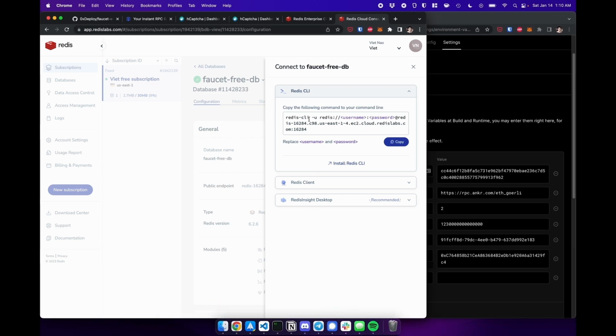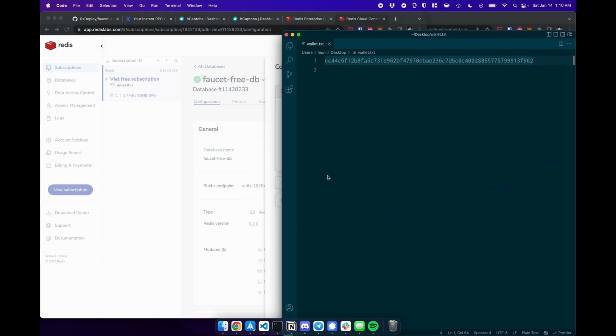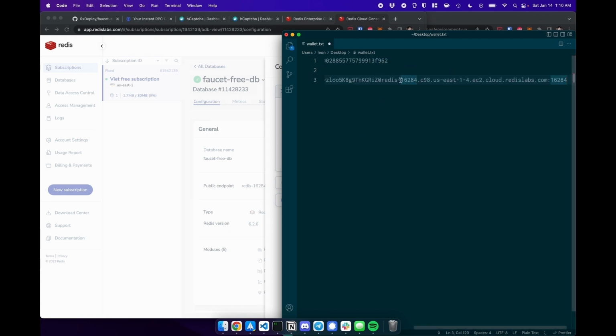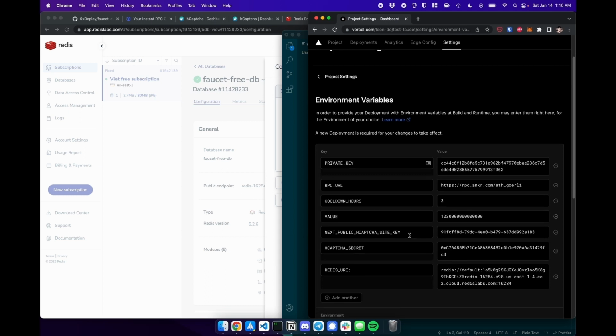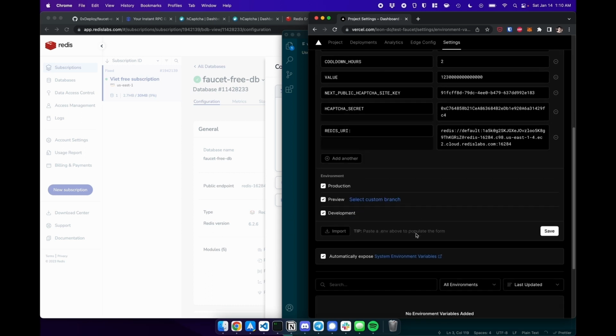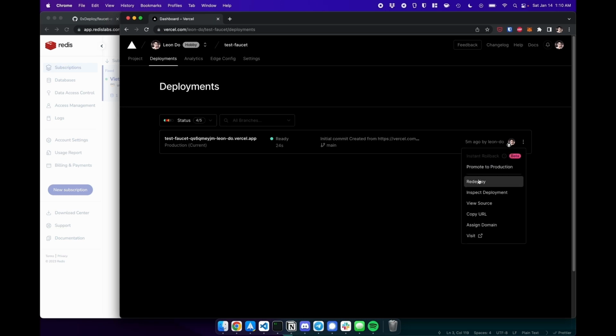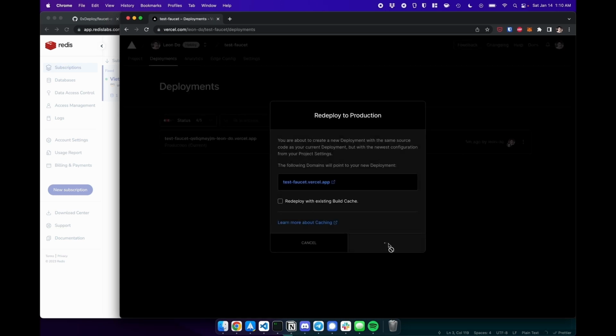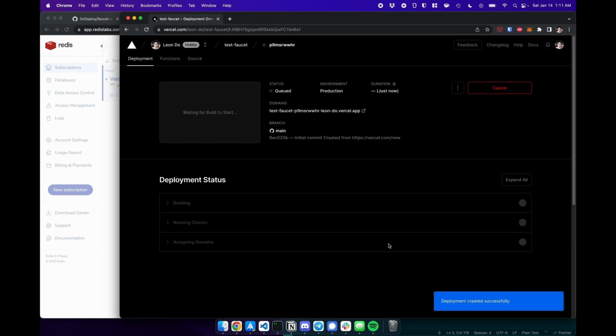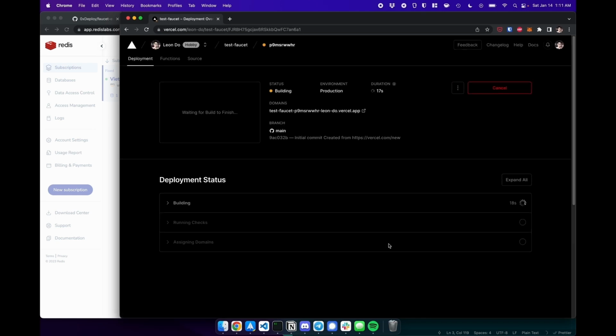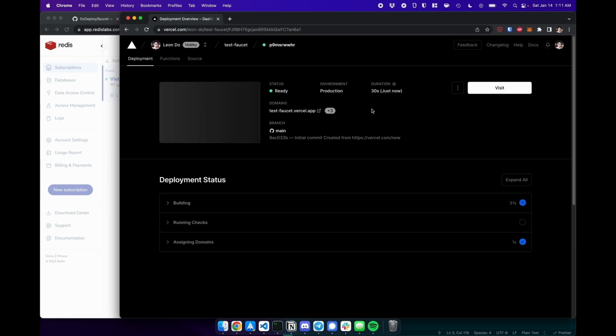So this is used to connect to the CLI. If I open this in my editor, here's the full URI. You just need to copy this bit here. And that's it. Now I can go and save, go back to deployments, and redeploy. Once it's deployed, we can test it out.